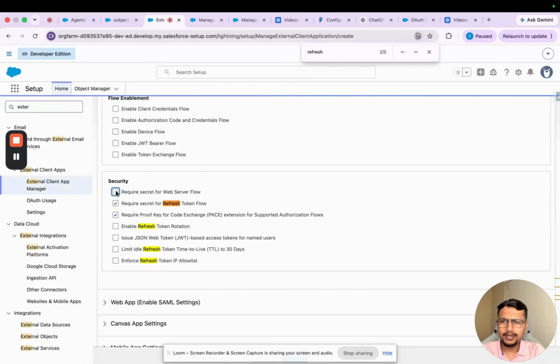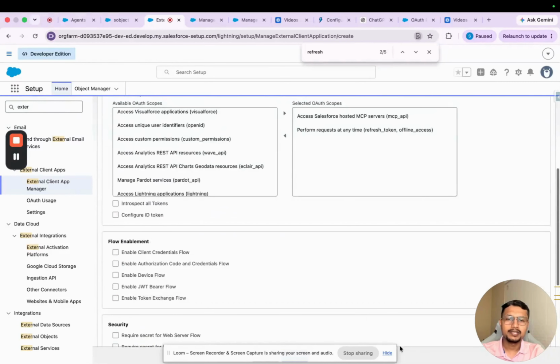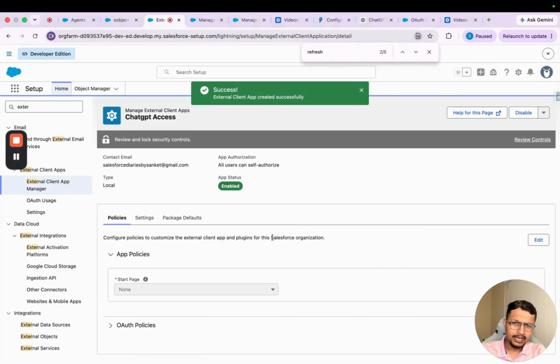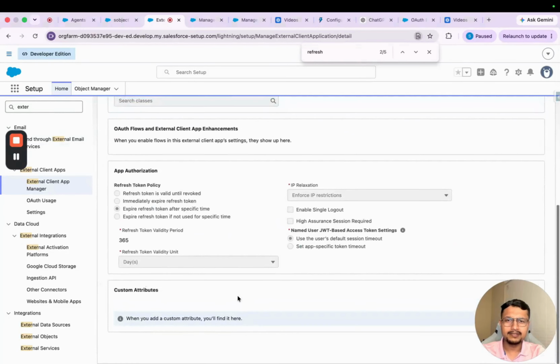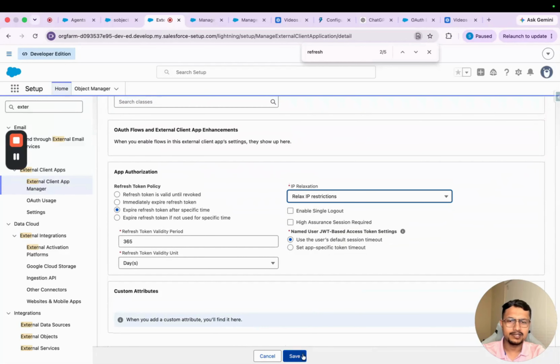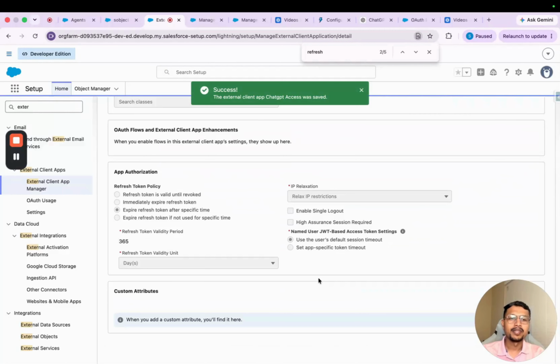And under the security, you uncheck all and just keep require proof key for code exchange and issue JSON web token. These two you do. And once you are done, just say create. And once it is created, I will go into OAuth policies and click on edit, and then I will just relax my IP restriction just to make sure I'm not hitting any authentication error because of IP restrictions.